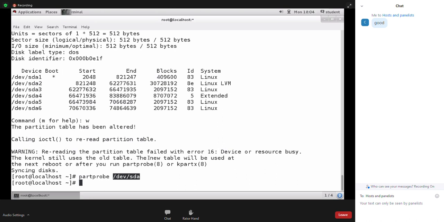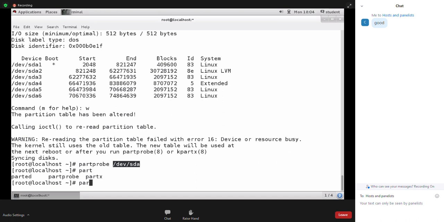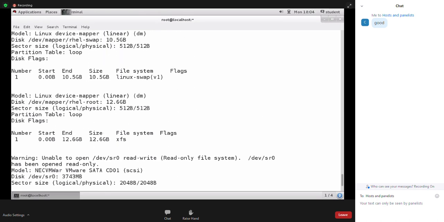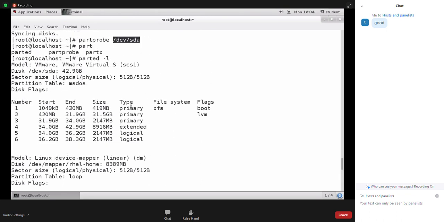Clear? So we need to store the data inside the partition. So how to store the data? If you want, you can check with parted -l also, it's not a problem. See here, clearly we can find out the types: 3 primary, 1 extended, 2 logical drives. With parted -l, only one partition has a file system. The remaining partitions don't have any file system. Got it, guys?